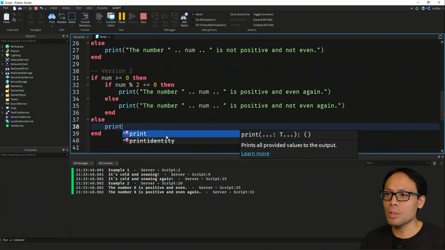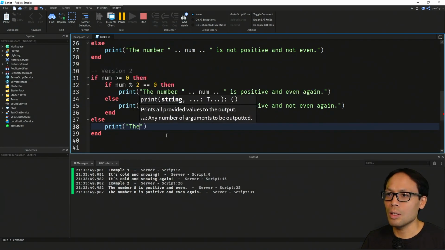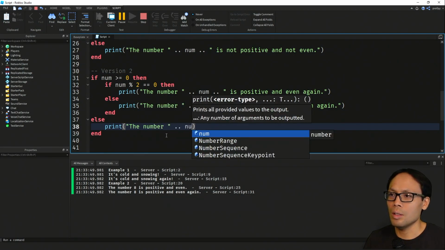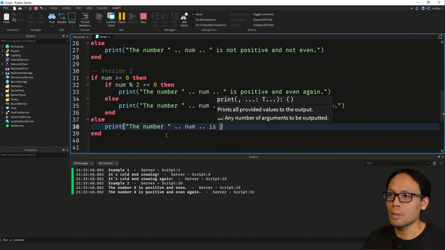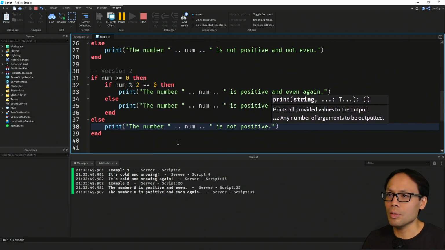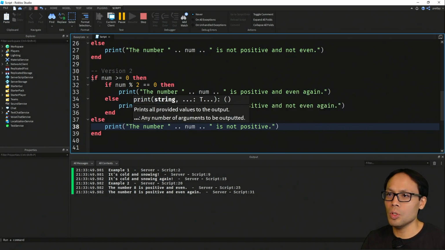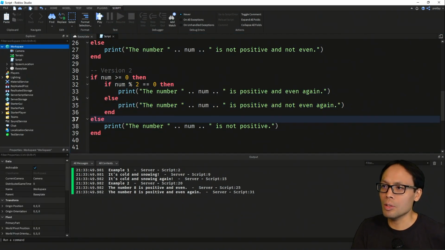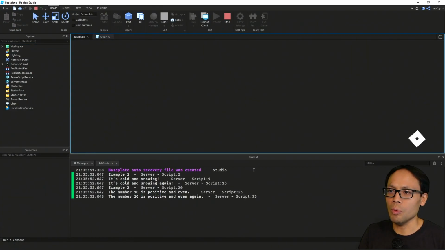We've got print the number num is not positive. Okay, so again, because we have two ifs here, it's now possible to have two elses. So let's go ahead and try our code again. Let's see what number we get this time.